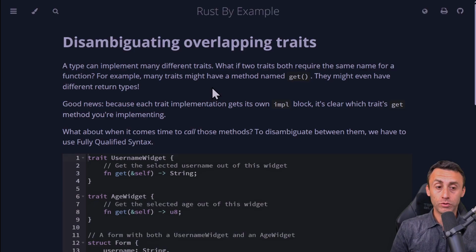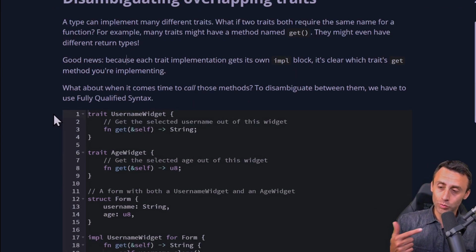This is very powerful. A type can implement different traits, as we saw 1 minute ago. What if we have two traits that both require the same name for a function? Let's say that many traits have the method called get, but they might have a different return type. We have good news. Each trait implementation gets its own implementation block. So it will be clear which trait, in this case the get method, is implemented. And what if we want to call these methods? In this case we have to use the fully qualified syntax, so we avoid confusion here.